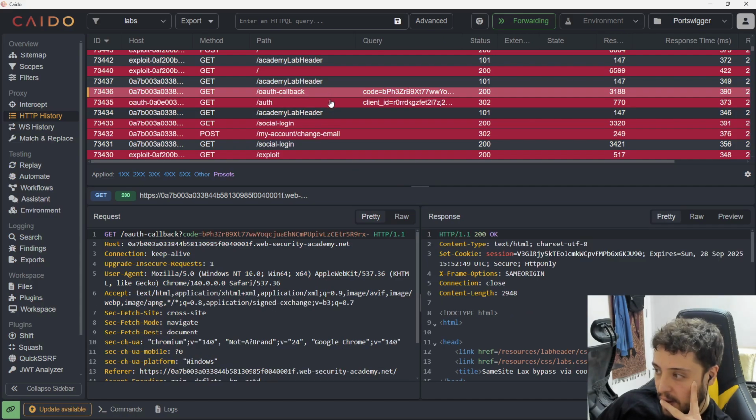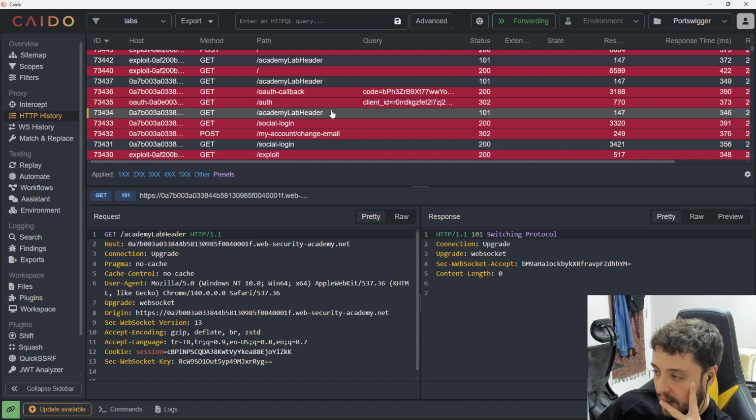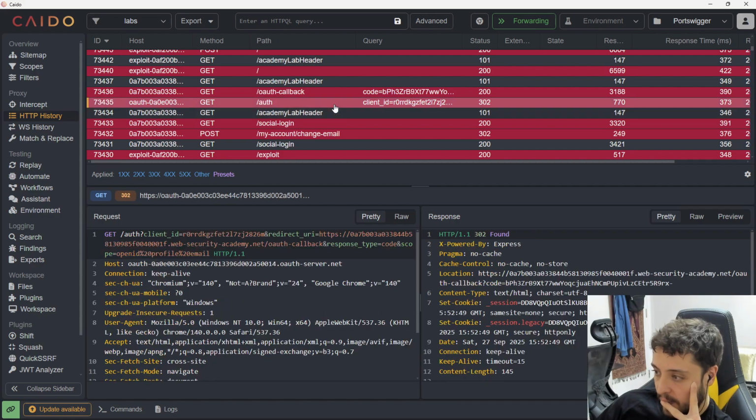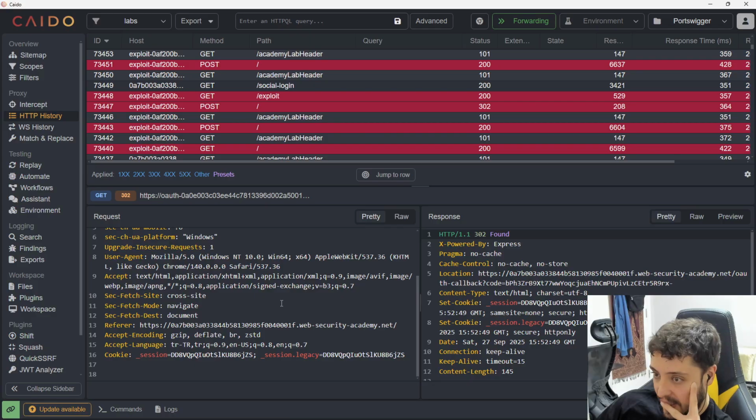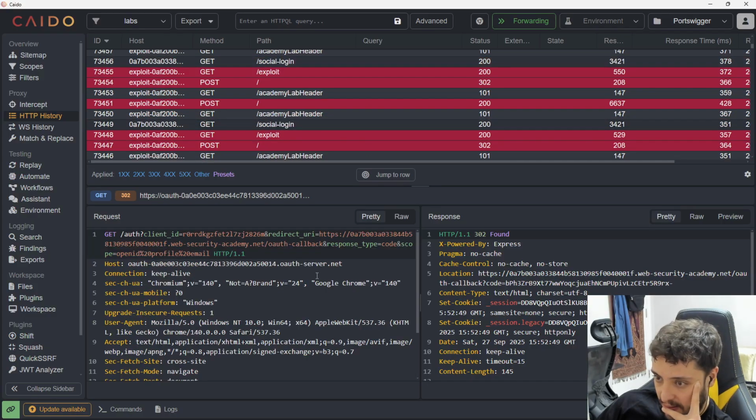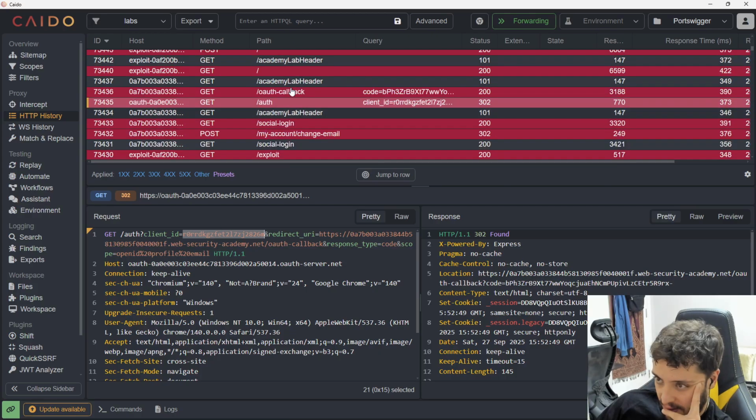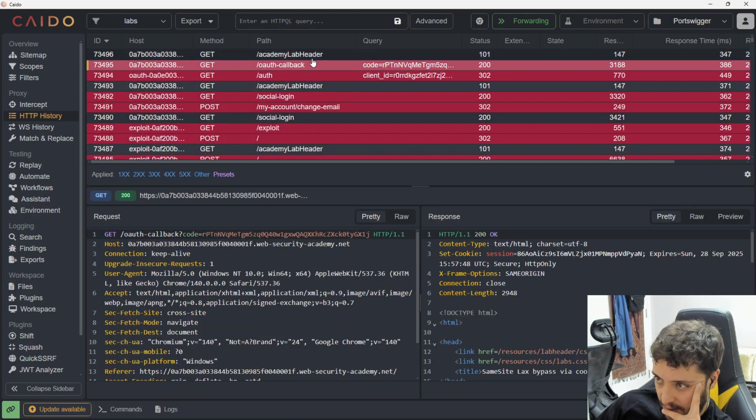Auth callback. Why? I'm not sure. Huh? Is it why? Session. SameSite None. Auth client ID. Yeah.